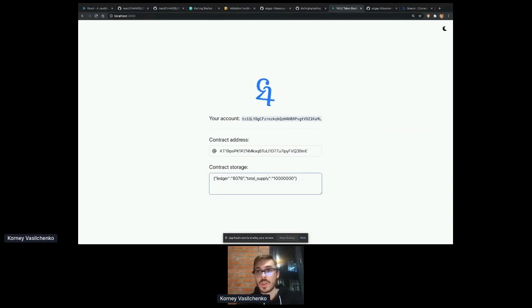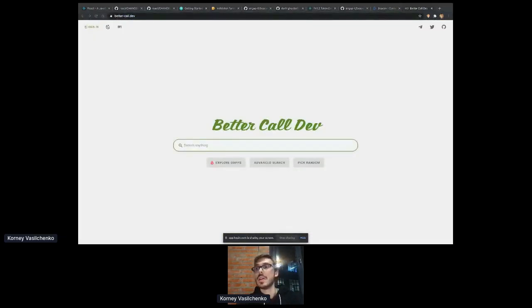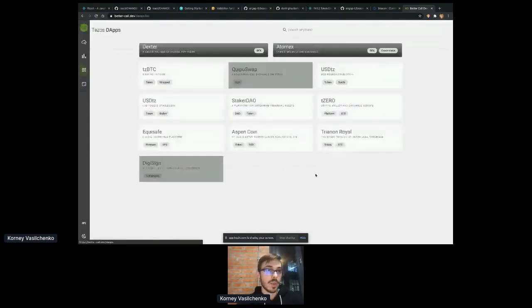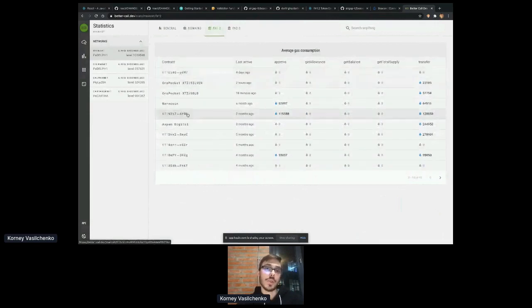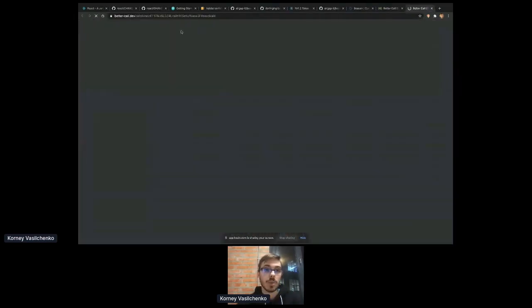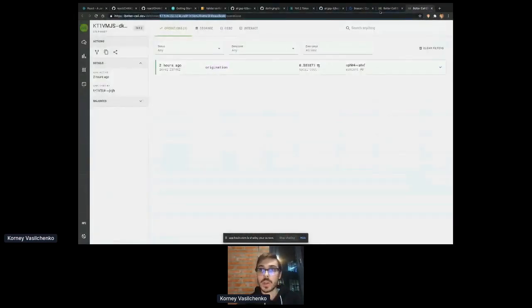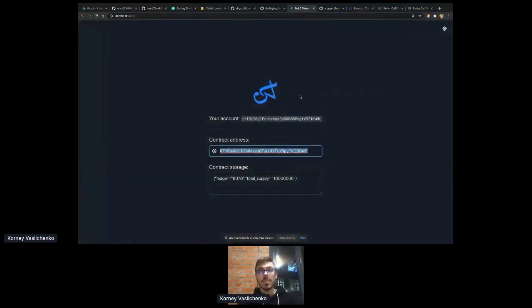So just to ensure that it works with every contract we want, we can go to Better Call Dev, and right now I will press something, then go to statistics, and there is statistics for FA12 tokens on the network. As we are on DelphiNet, we have to go to this section, and we can copy any contract address we want and try our app, how it works with our contract address. So we can paste another address.